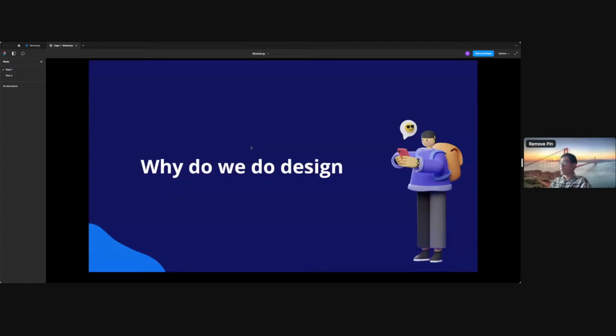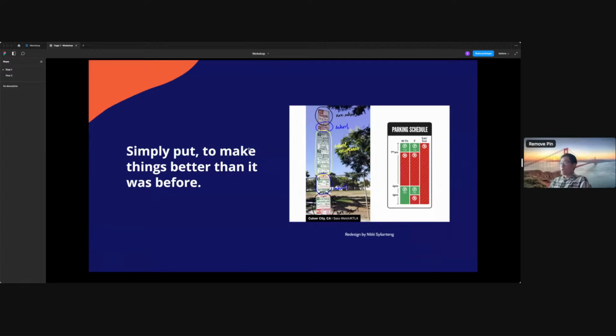So why do we design? Simply, we want to make things better, right? We want to make an interface better. We want to make a website and a product better. On the right is an example of parking time. It basically shows a user whether they can park in this area.